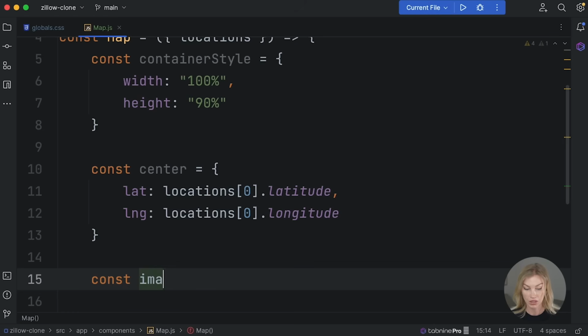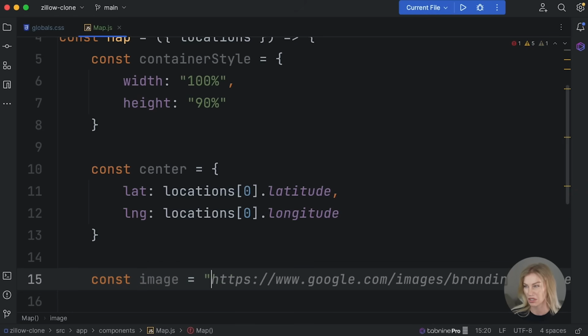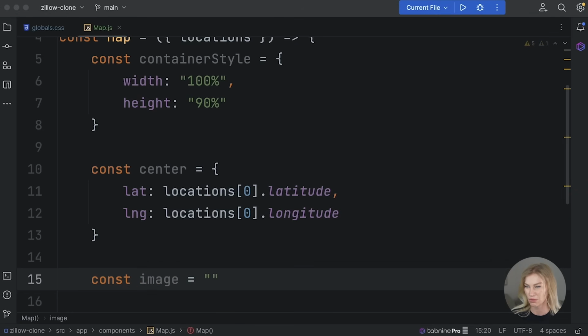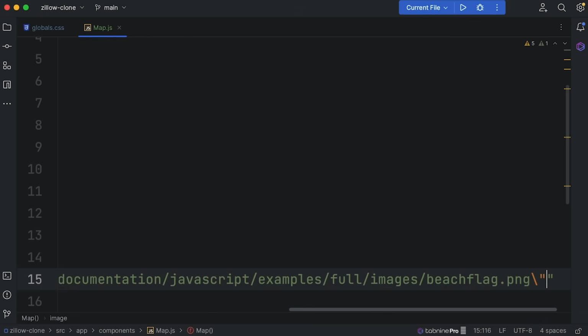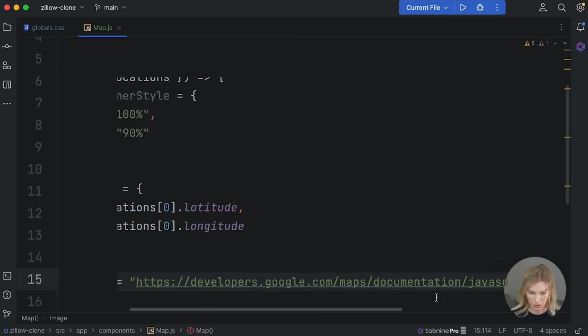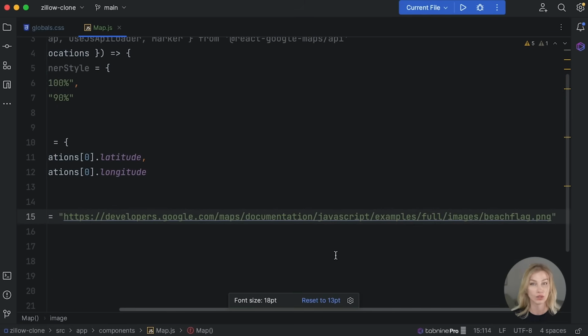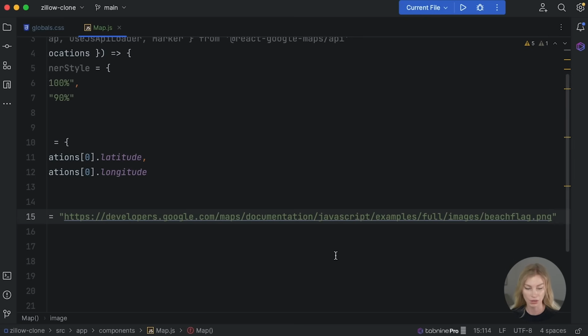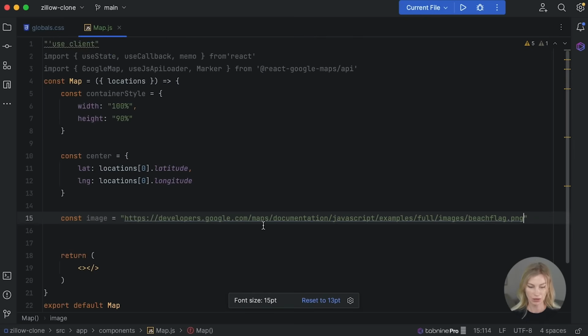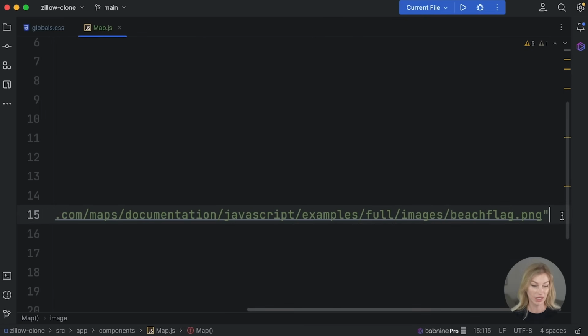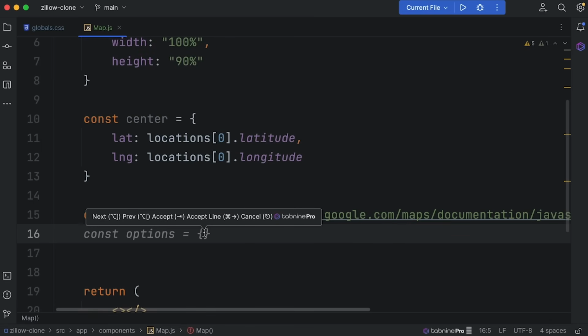As the image that we're going to use in order to show where all of our properties are, I've again just taken this from the Google developer documentation. It's just an image of a beach flag. So if you want the whole URL, it's here. There we go. Or of course, please use the code that I will share with you. So that is it, like so. Great.